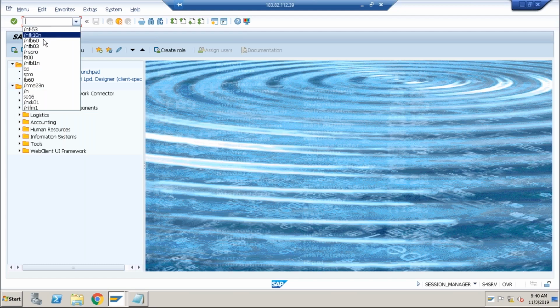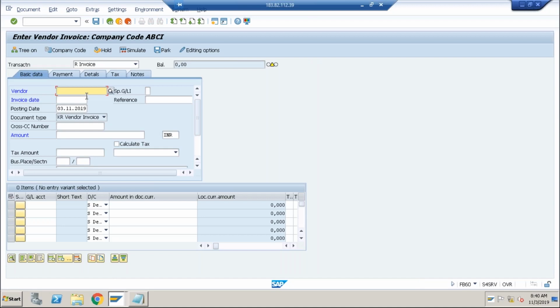First I will create one invoice. This time I will create an invoice without any discount, just to avoid the confusion on the discount part. So what I'll do is I'll create the invoice and enter the amount, whatever amount it is.